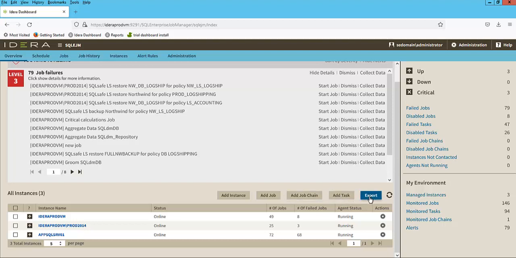You'll notice there's also this export feature which will allow you to export the details of all of your instances, including the number of jobs, number of failed jobs, the current agent status as well. There are also options to go in and start the SQL Server agent or stop SQL Server agent to start the execution of jobs as well.